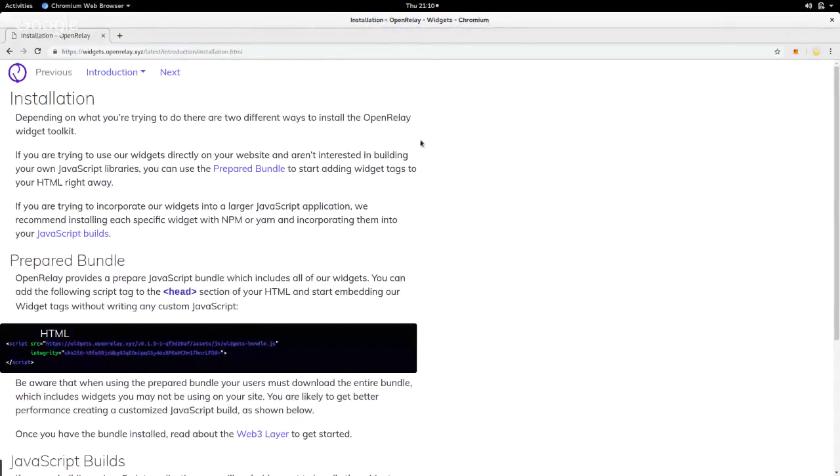So we have a prepared bundle of the OpenRelay Widget Toolkit that you can get just by embedding this little snippet into your web page. So you'll see here that the snippet is versioned with the last Git tag that we made. Actually the specific Git commit. So this is one Git commit past the version 0.1.0 tag.